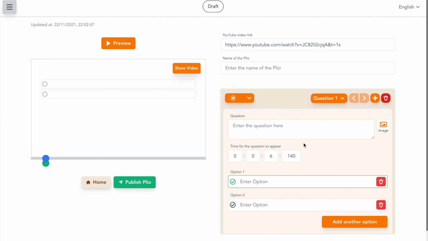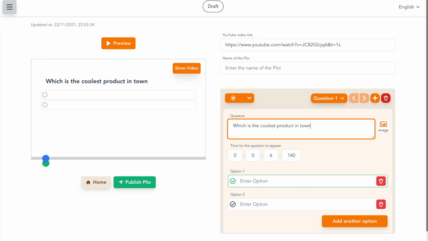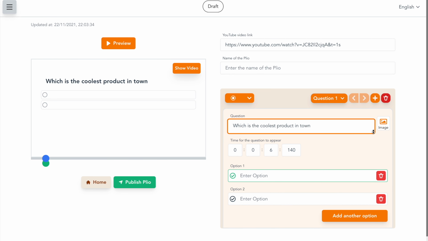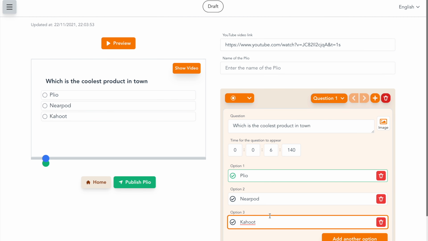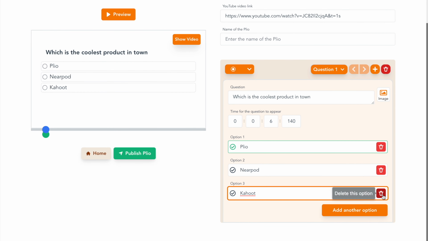Here you can write the text for the question, change the size of the question box. You can also add options to the question here, delete unwanted options you might have added, and you can also delete the question by pressing this button.